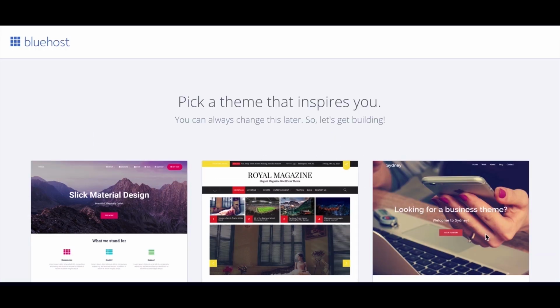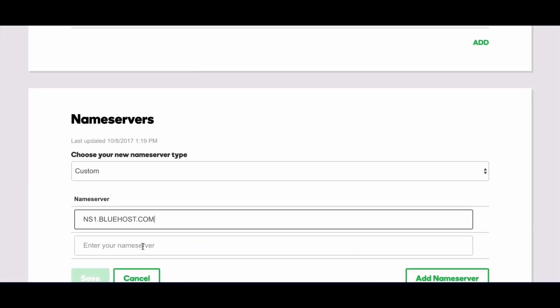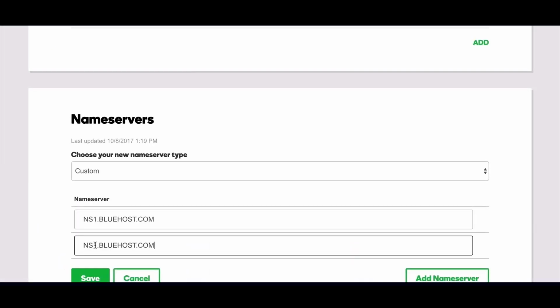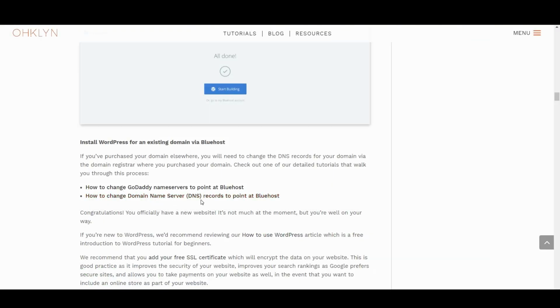As part of the new Bluehost offering, WordPress will automatically be installed on your new domain. If you've registered your domain elsewhere, you'll need to amend the DNS records to point at Bluehost and install WordPress using the Bluehost one-click WordPress install. For the steps on how to do this, review our article on the Oakland blog. You can follow this link on the tutorial post here.